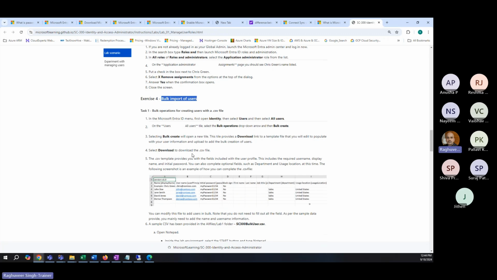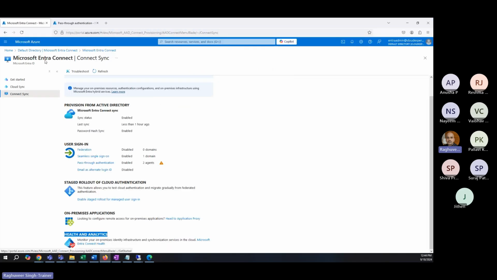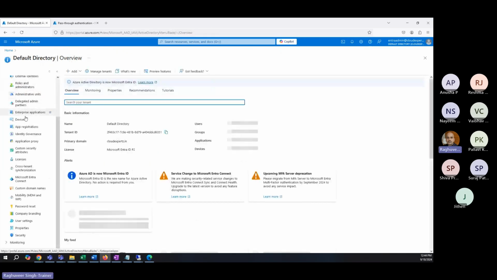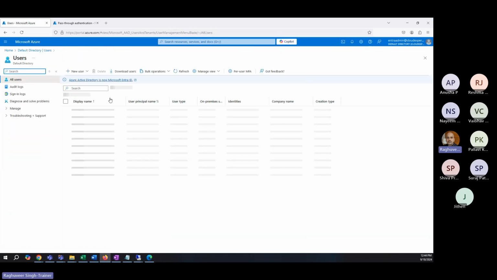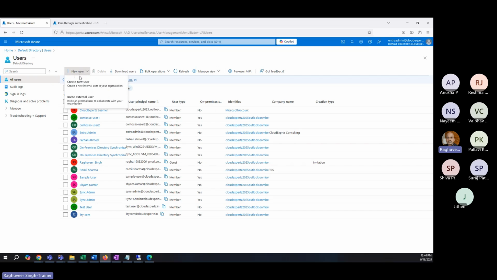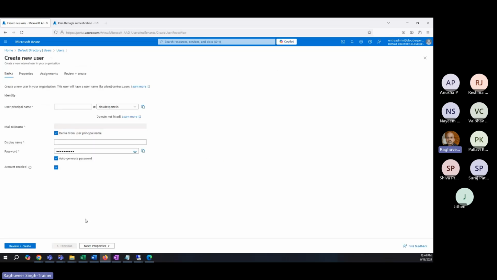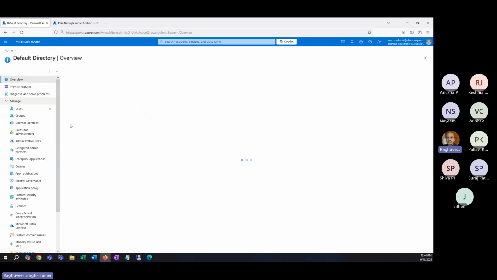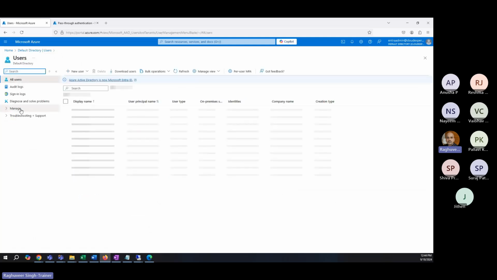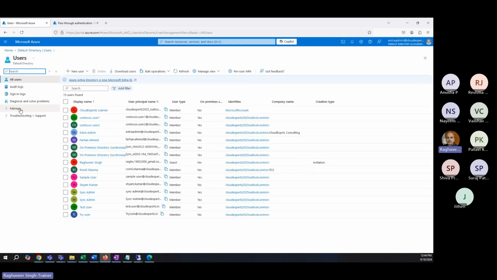So if you want to create one user, you can create it from Entra. You can just click on users, click on new user, and create new user. It's easy. You can create a user like this. But what if I ask you to create 100 users? How will you create those 100 users in one go? For that, you will need to use these bulk operations.